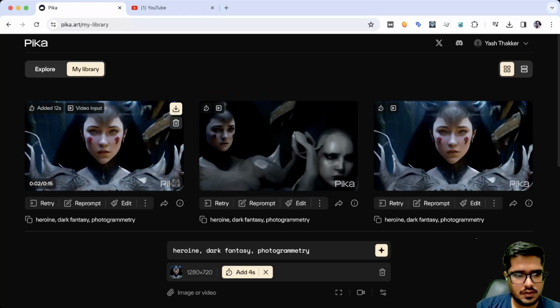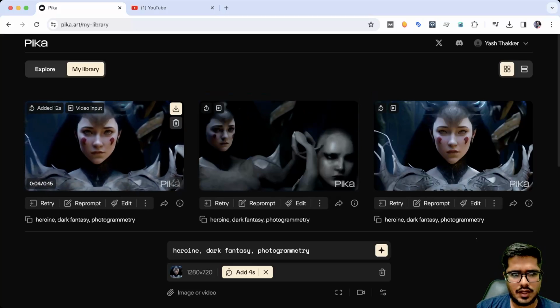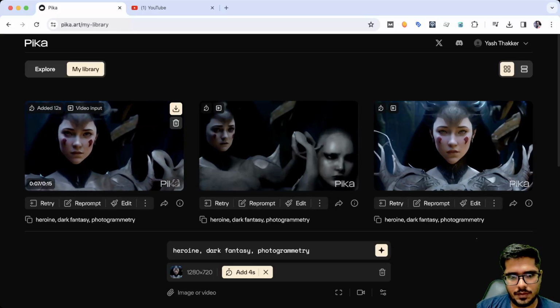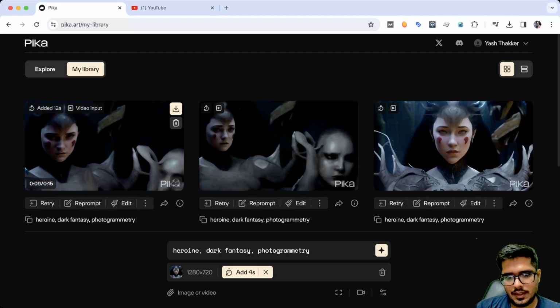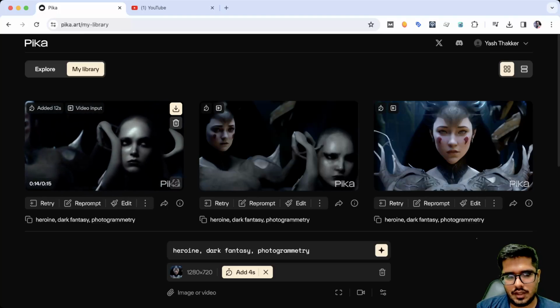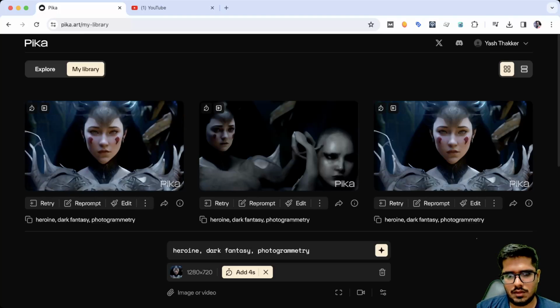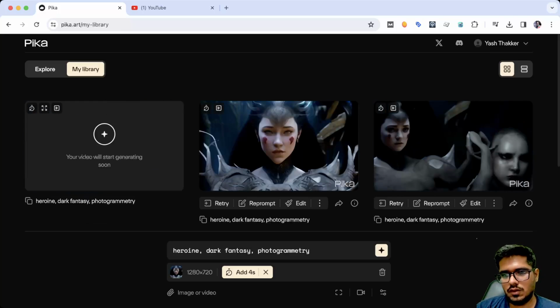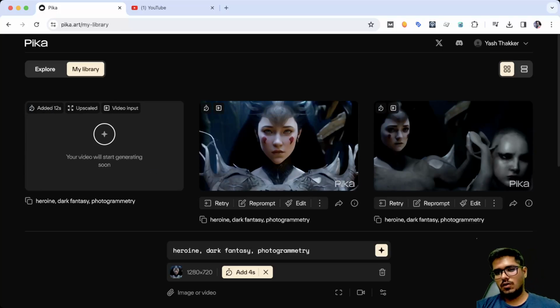You can see this is still 12 seconds and it's not adding, I think, more than that from this point. But you can see it's panning on the right side now slowly, and then there is something that's forming on the right here. I don't know what that is, but it looks cool overall, right? So you can see we cannot add any more seconds to the video, but we can upscale. So what I'm gonna do is quickly upscale and then download the video.